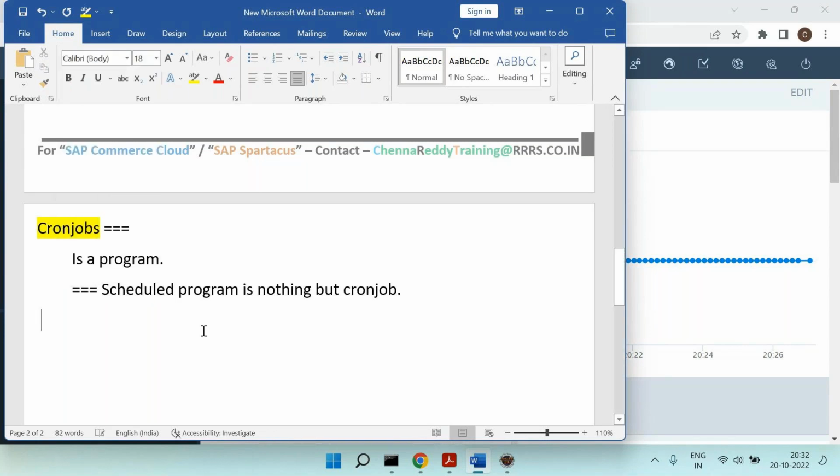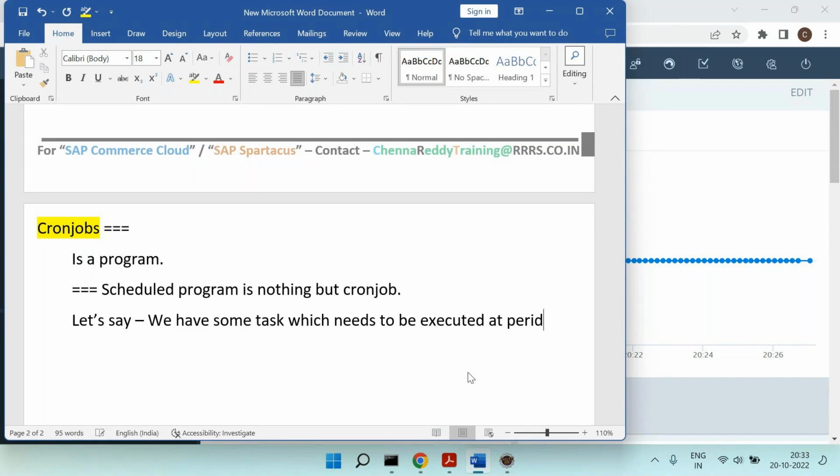So that means let's say I want to run some background activities at periodic intervals. Let's say we have some task which needs to be executed. What can the task be? Finding the orders, creating coupons, sending the promotions, and so on. So we have some task which needs to be executed at periodic intervals.